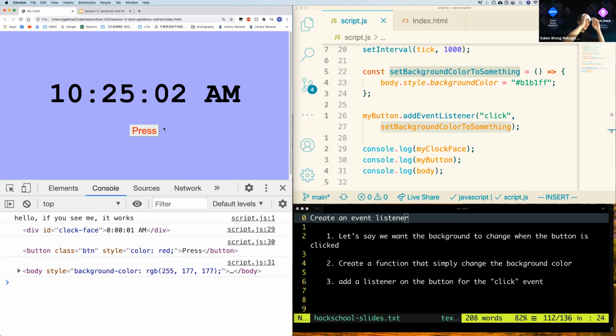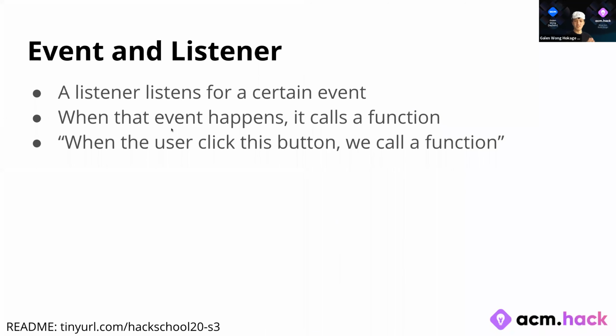We create a function to be called when the events happen, and the way that we listen for the events is through adding an event listener. And the way that we add an event listener is through the DOM, because the DOM represents elements as objects, and they provide very useful methods for us to achieve all these things. Okay, so that is the event listener.